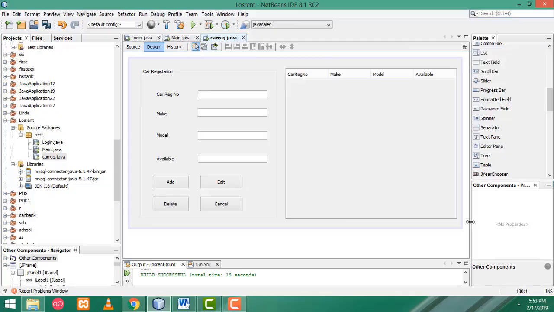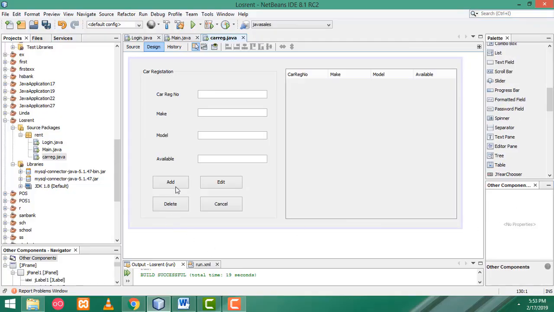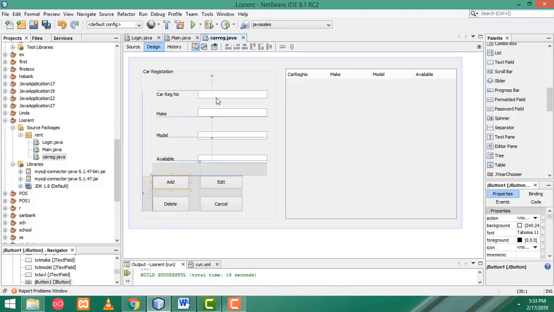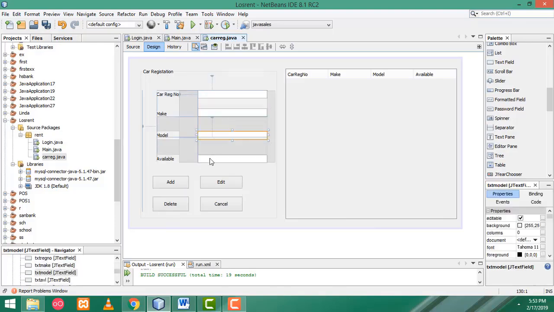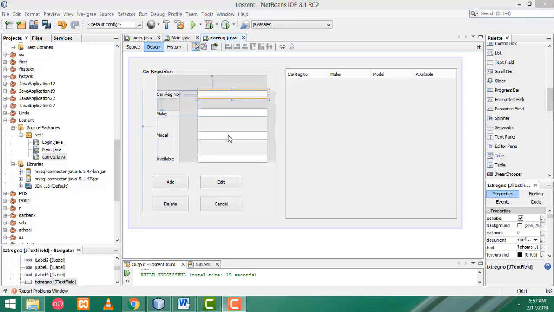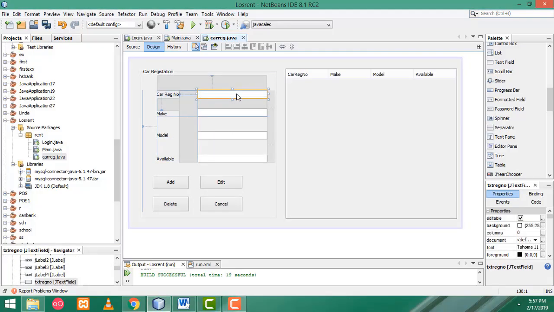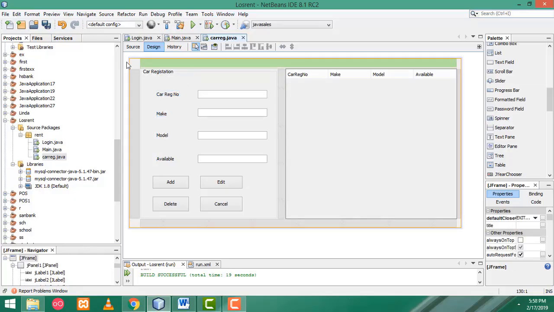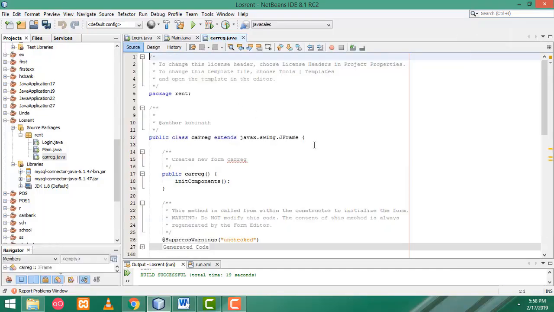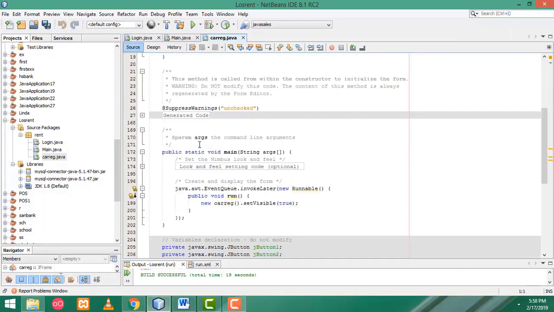Now what I'm going to do is explain how to add the records here. Before adding the records, when the form is loaded, the car registration number will be auto generated. So let me show how to do the auto generated part. So let's go to the source. Here I'm going to create a function first.